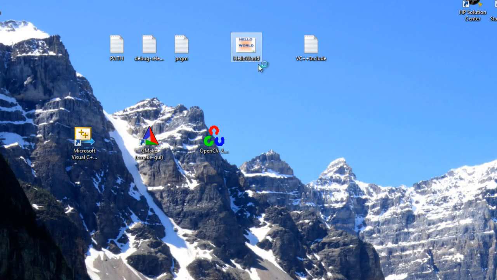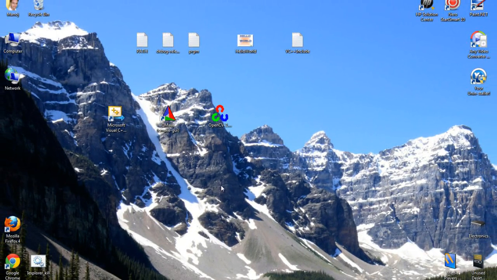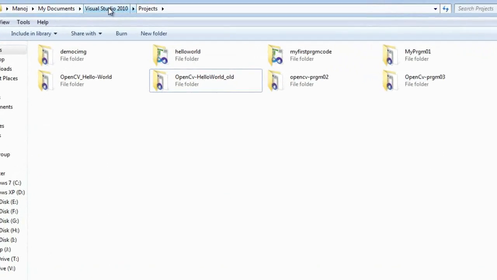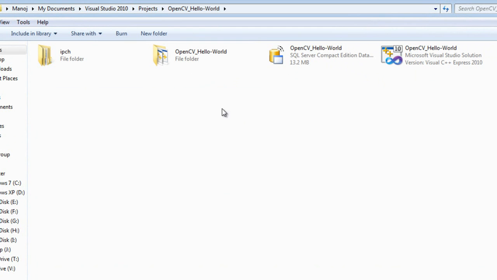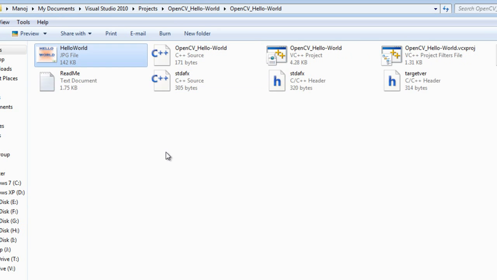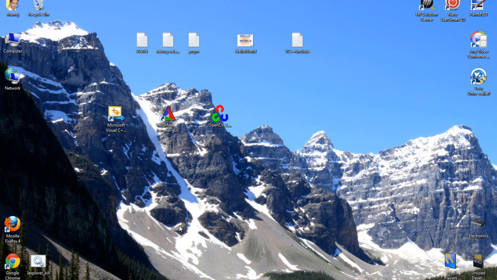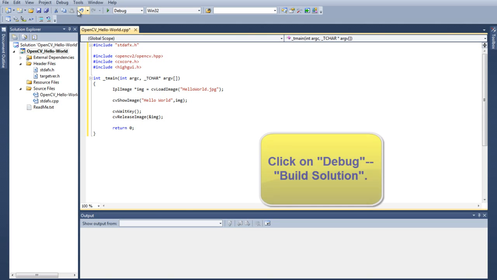Here it is, the OpenCV hello world image. I need to copy this to the project folder. That's My Documents, Visual Studio 2010, Projects. There, OpenCV hello world. Double click and open that. In the OpenCV hello world project folder, copy and paste in here the JPG file. Minimize this. Now click on Debug and Build Solution.